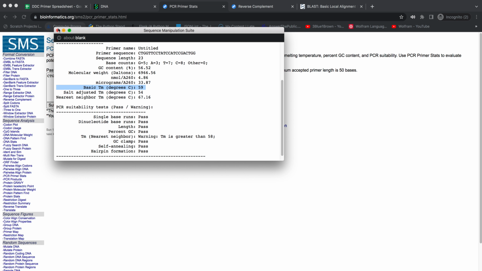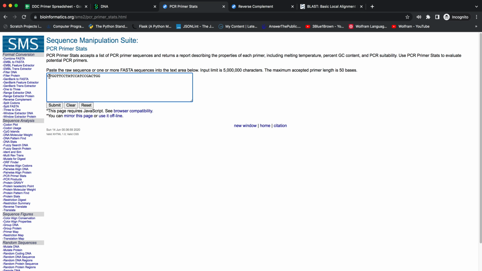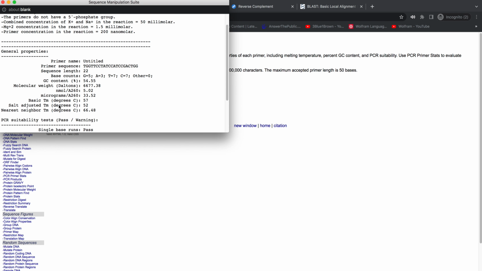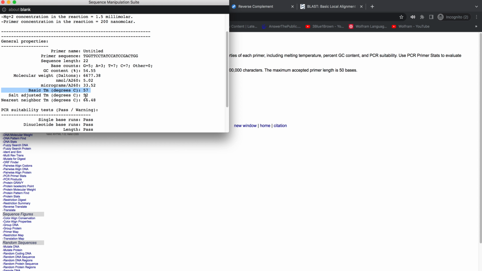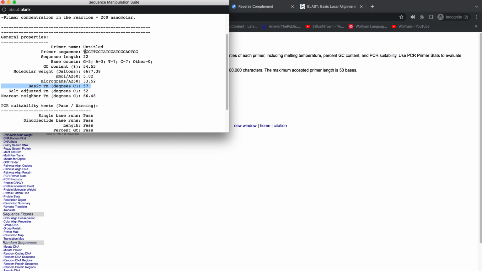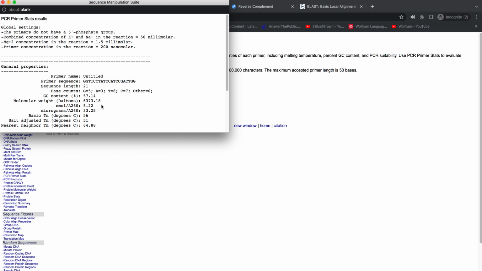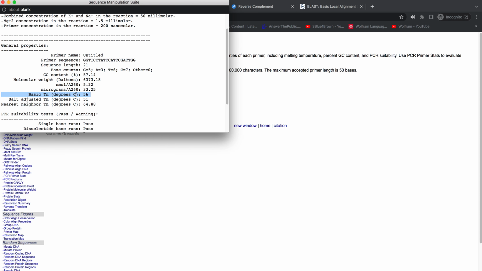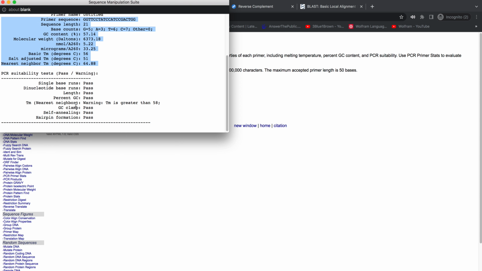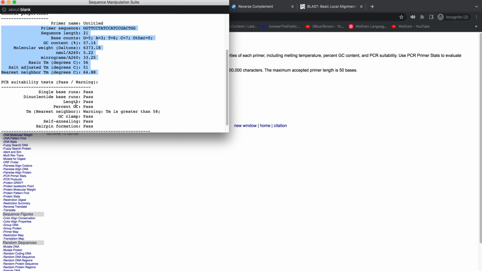Not quite perfect yet. Let's remove another base pair from the start and see what happens. And we see that we made it down to 57. Okay. But we have a T as the starting base pair. It would be better to have a G or a C. So we'll remove one more base, and then we've got a TM of 56 that fits all of the other statistics that we're looking for.